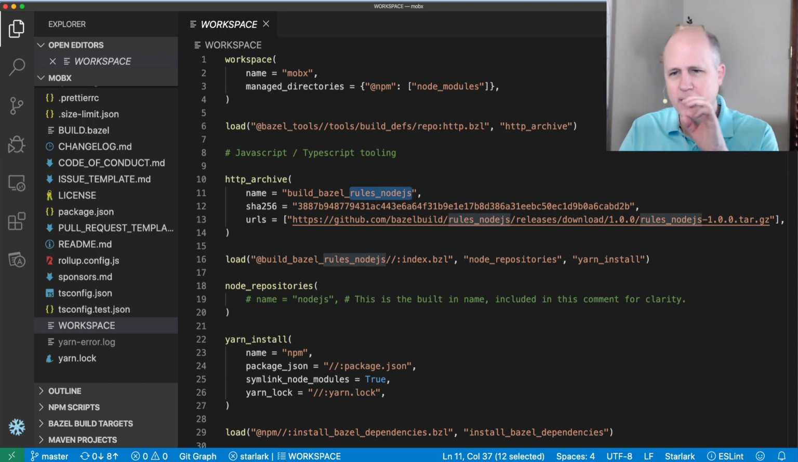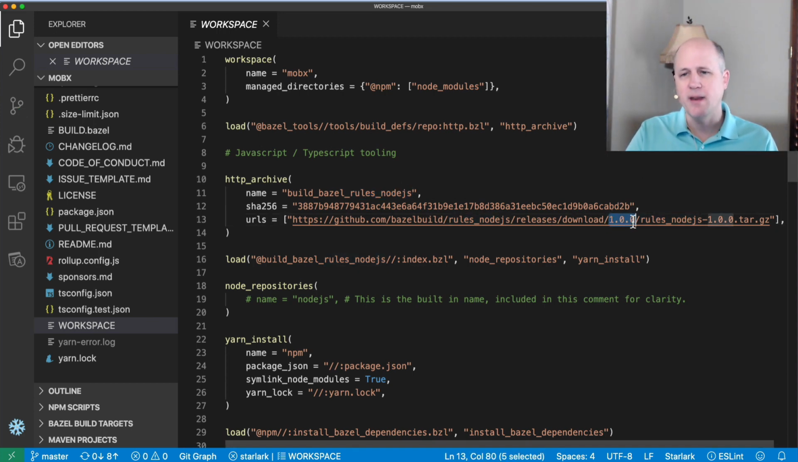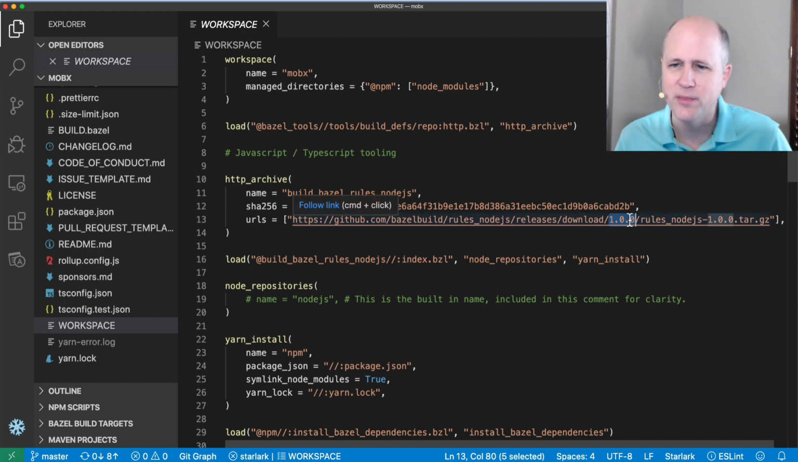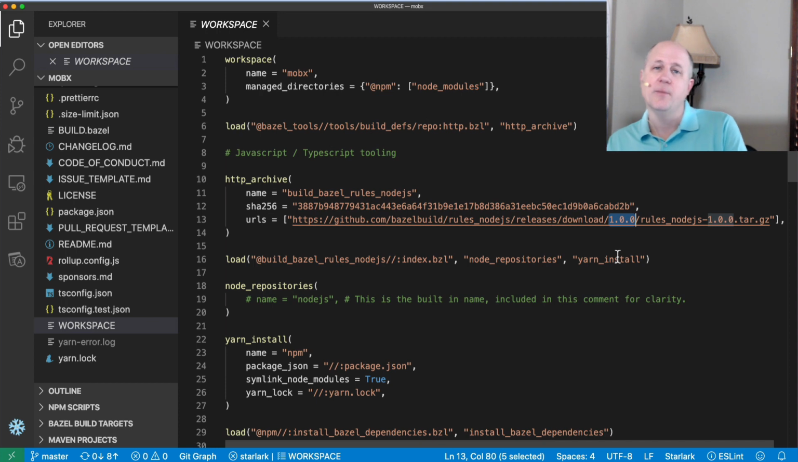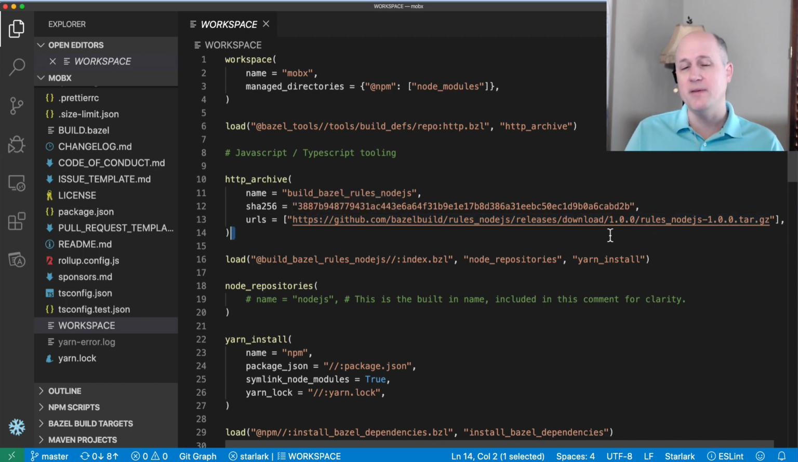Verified that this is 1.0.0, the current version as of 3 days ago as I record this. So it just went 1.0 stable. That means they'll be very careful about API changes. There will not be any breaking API changes until 2.x. I would expect there'll probably continue to be reasonably rapid development. Rules Node.js has been evolving and improving quickly over the last 6+ months, and I imagine it will likely continue to do so.